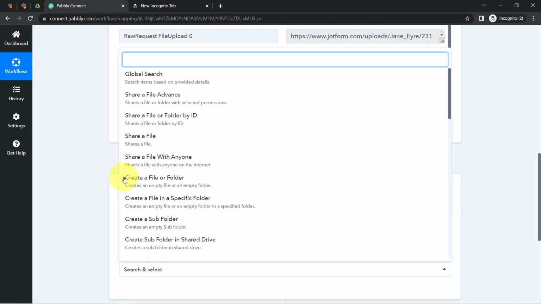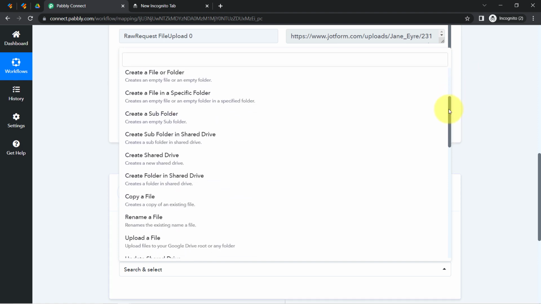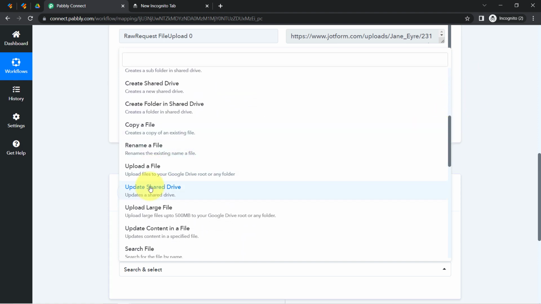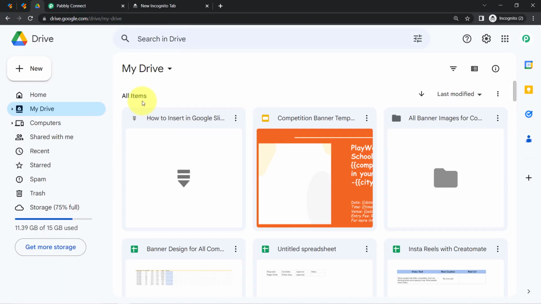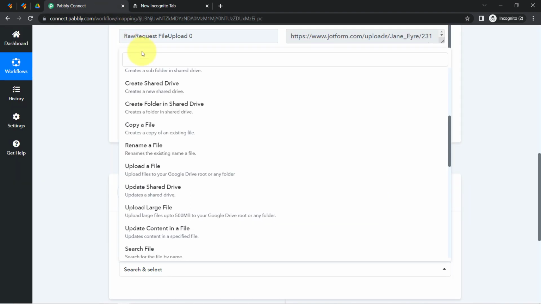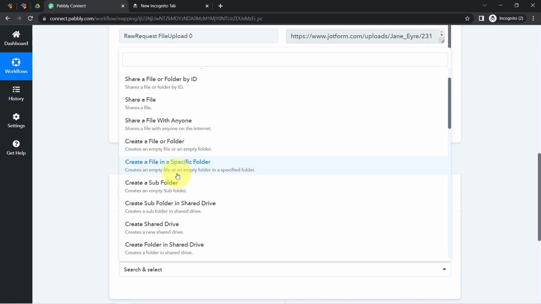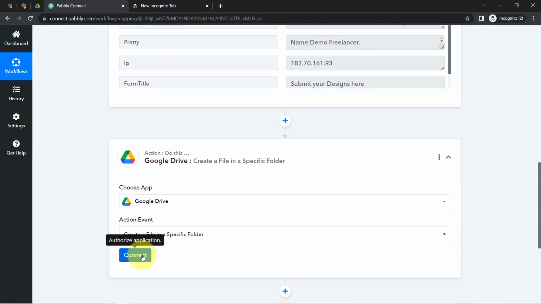If I will directly upload a file, okay, let me show you where is that action event of uploading a file, okay? If I directly upload a file, it is going to save into a root file, okay? Basically it can be saved anywhere in this Google Drive, but I would like to save it into a specific folder. So that is why firstly I will be creating a new folder specifically for this image only, okay? So let me select the same, that is create a file in a specific folder.